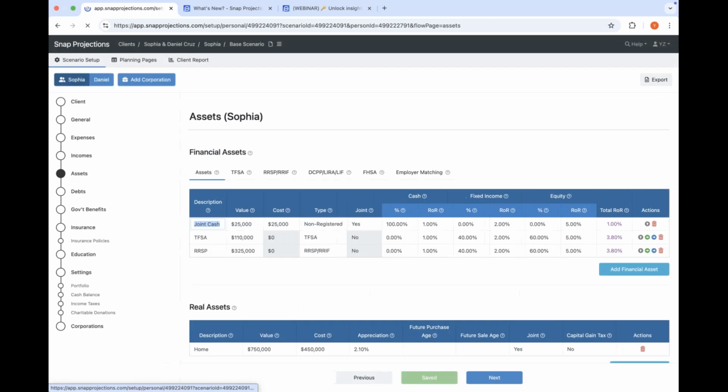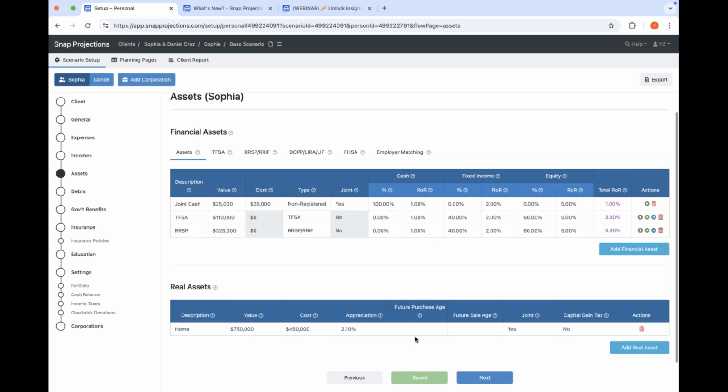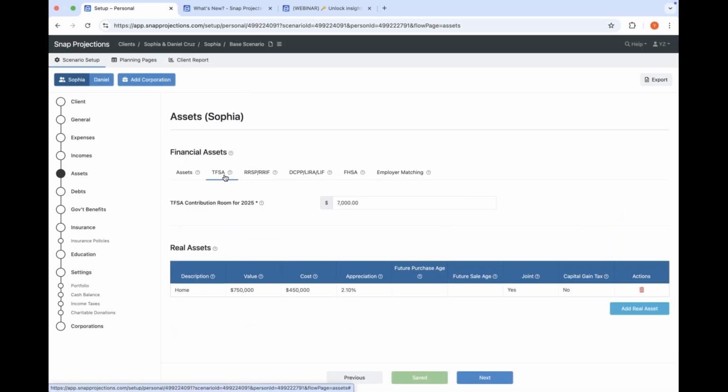All right. I believe their assets are also pretty straightforward. They maxed out their TFSAs and they have sizable RSPs and a small joint cash account, also a house. Going to look at the TFSA tabs over here. Always review them as you're working on the scenarios because you want to make sure to put adequate contribution room for them if you have this information. We know that every year they max out their TFSA contributions. So next year in 2025, they will have an extra 7,000.